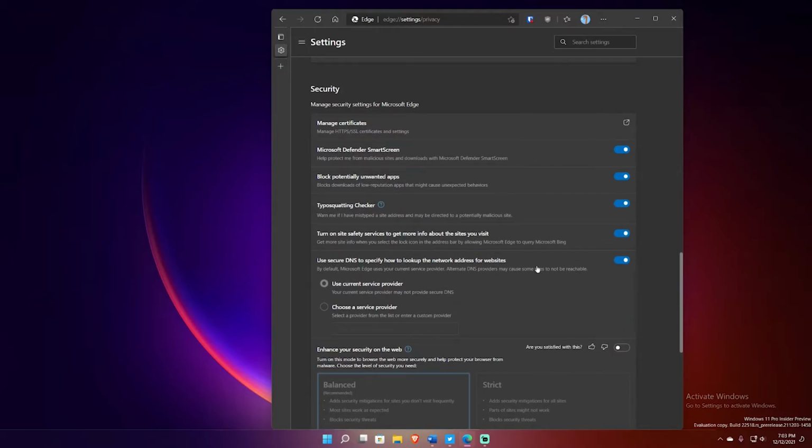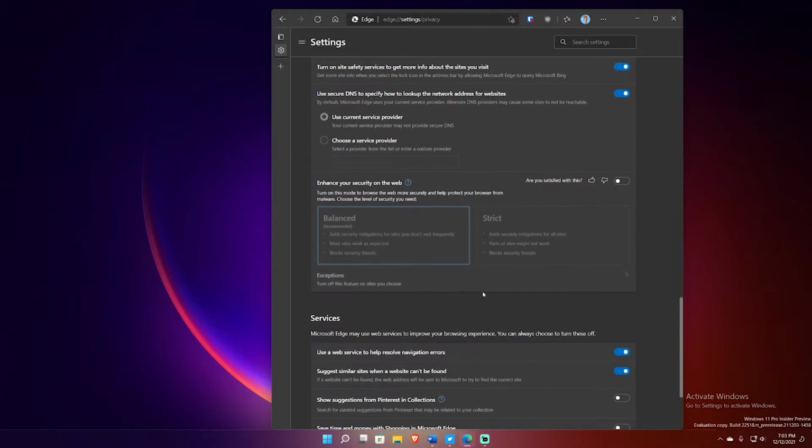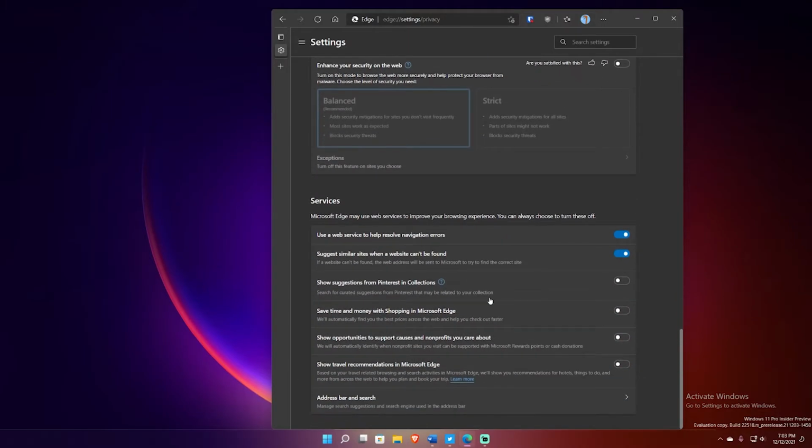Here, secure DNS and things like that, I would just leave it as use service provider to provide secure DNS. Says your current service provider may not provide secure DNS. There's no guarantee, but if you do have a custom one, if you know what that is, you can type that in there. And then going down more, there's a whole lot of things here.